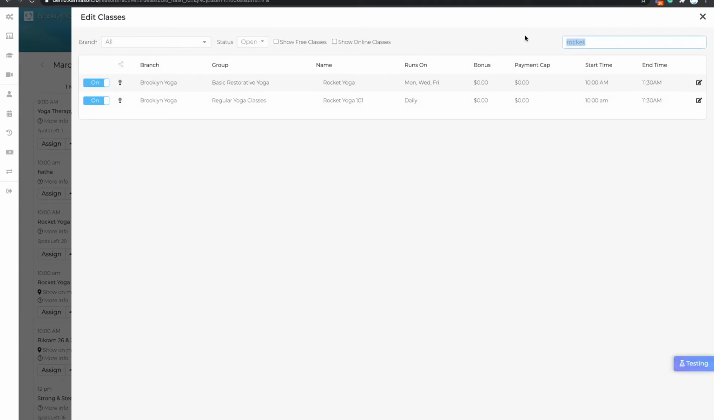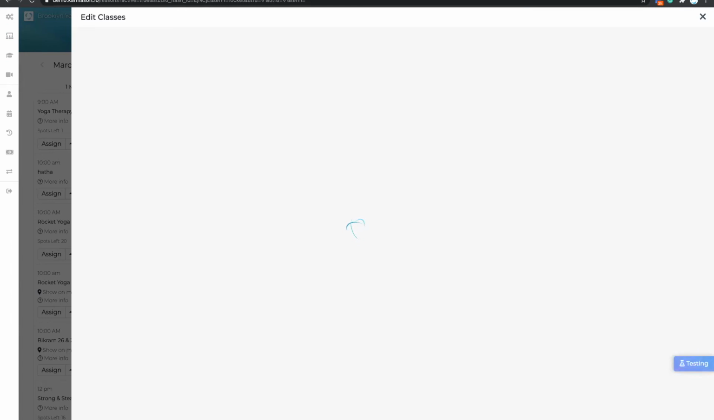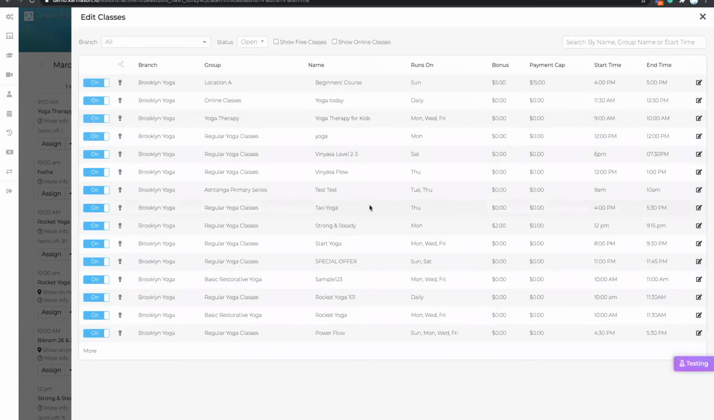So notice even if I remove my search criteria and press enter, it's only showing me the open classes because I selected status open. So it's going to remember my status, so that you don't have a long list of classes to search through when you're searching through your class listing.